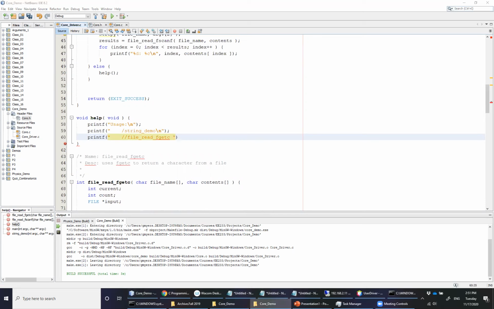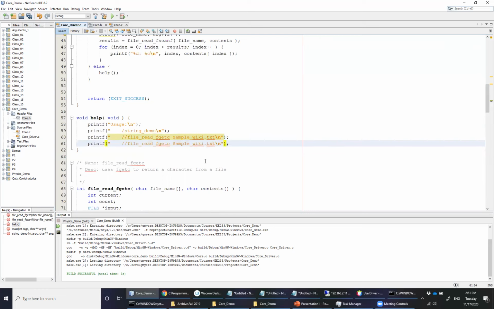And I have provided us one in the zip file that I gave you. We are going to be using our sample_wiki.txt. We can follow this up with another line using our fscanf. You can see here how we're essentially just documenting our project as we go along. Didn't mean to have the double slashes in there. All right, so once again, build it.